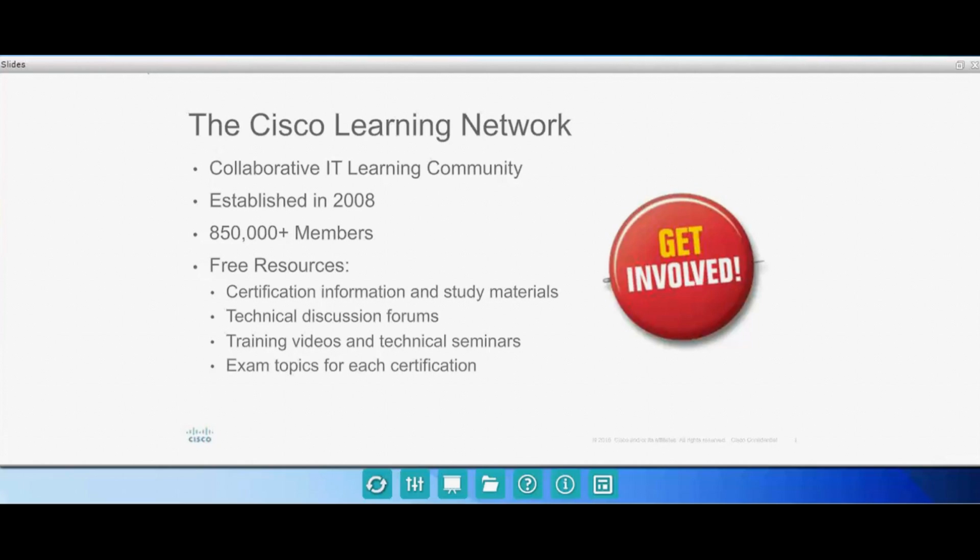And as I mentioned earlier, the Cisco Learning Network is a great resource for you in which you can collaborate with other engineers just like yourself who are pursuing certifications at all different levels. You can see there's over 850,000 members. So there are free study materials there.